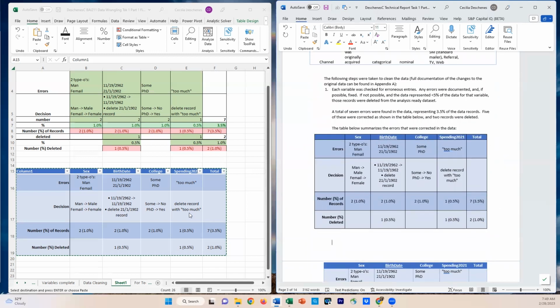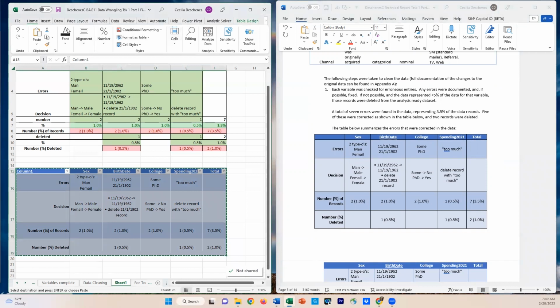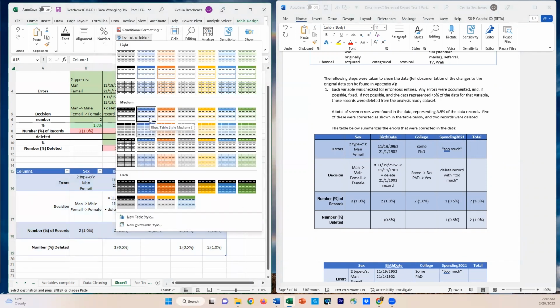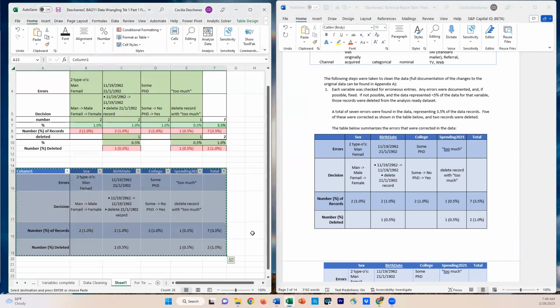Well, I could have maybe over here chosen a table that was a little bit closer to what we had. Oh, it's the Medium Style 2 that matches the variable definition file. Okay, well, if I wanted to be a perfectionist, I'd go in and fix that. All right.